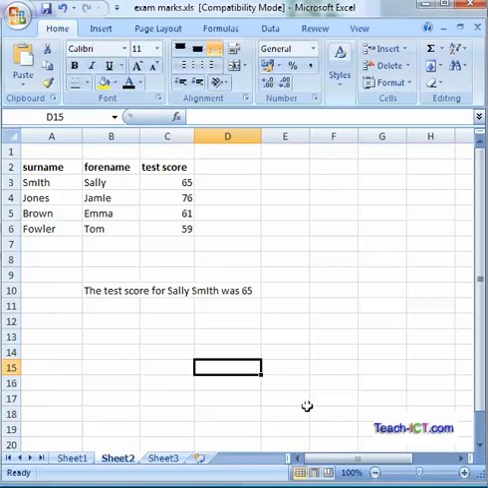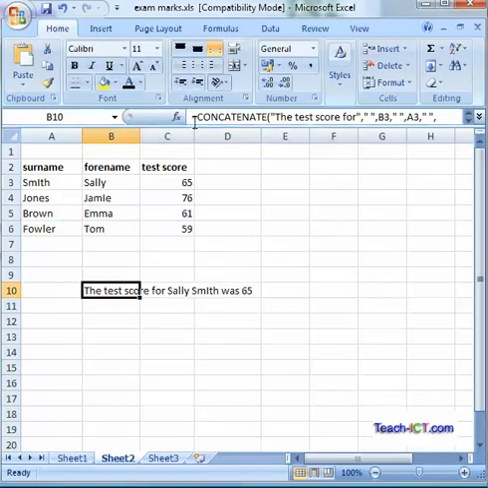In a previous tutorial we looked at how to set up a simple concatenate function where we took data from two columns and joined it together. Now we're going to look at using it in a little bit more of an advanced way. So we're going to put in a sentence and take data and fit it within that sentence. So if we have a look here, we've got the formula. It looks a little bit confusing, but once you know what you're doing, it actually is quite straightforward.